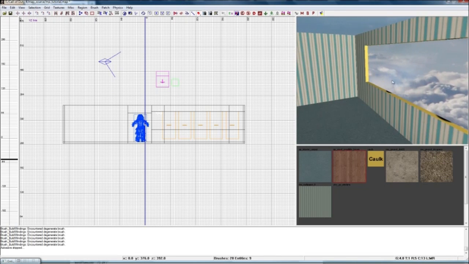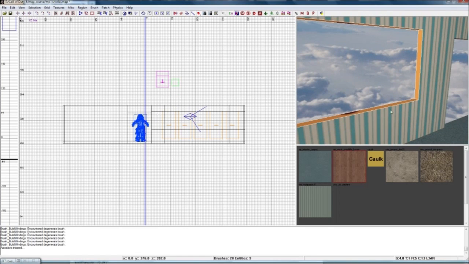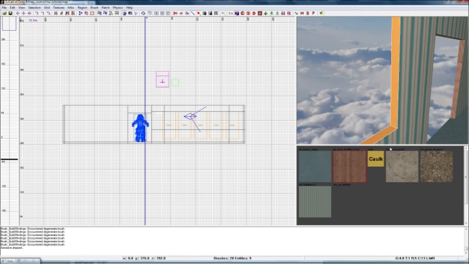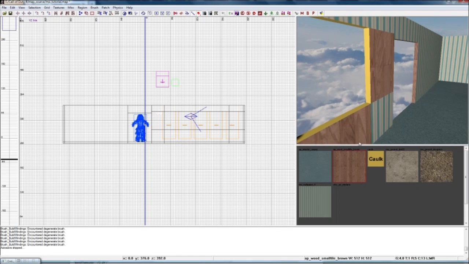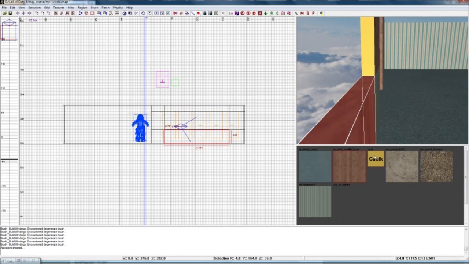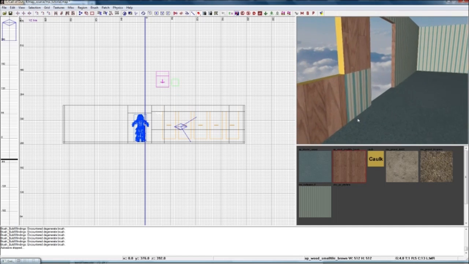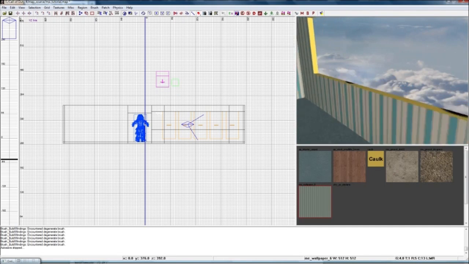So as you can see, I quickly created a window here, the same way as I created my door, and for some reason I cannot place any textures inside of here, and I don't know why actually. That's another error that I'll have to fix soon. Sometimes I really hate this program for reasons like this.